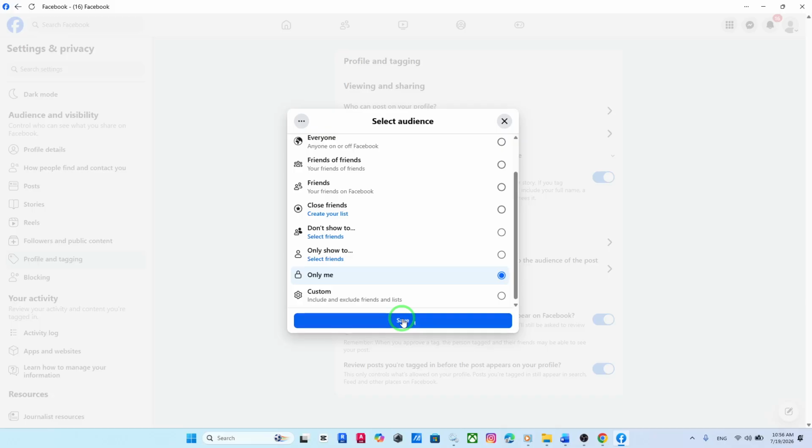And that's it. From now on, any post you're tagged in will stay hidden from your page unless you decide otherwise. It's a simple way to keep your profile clean and under your control.